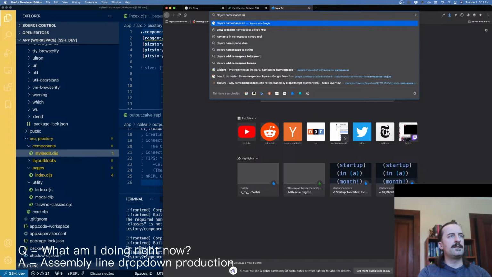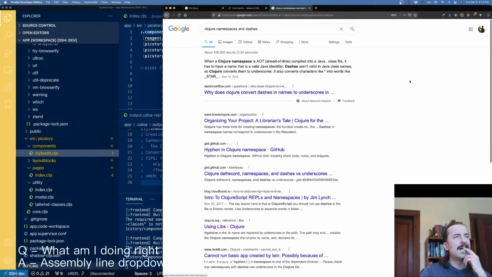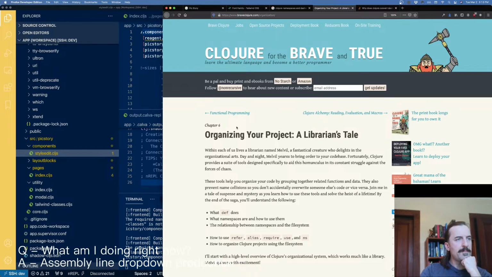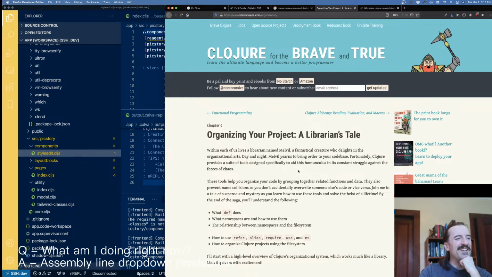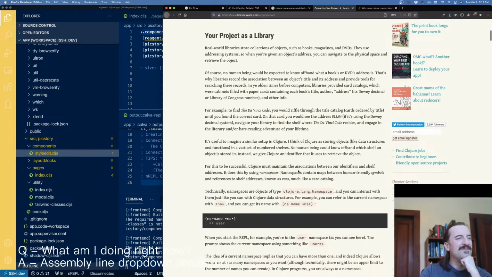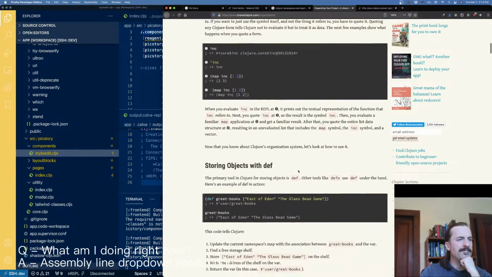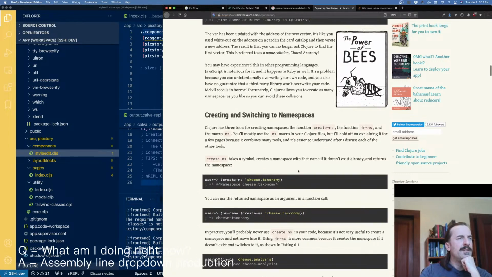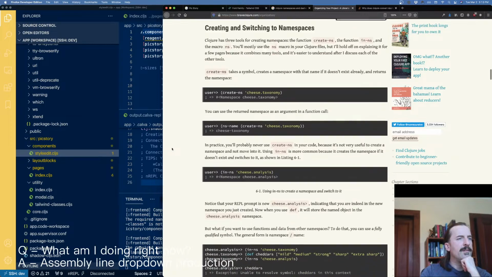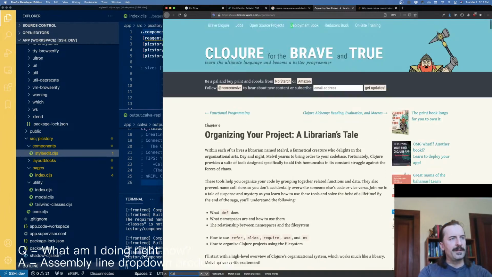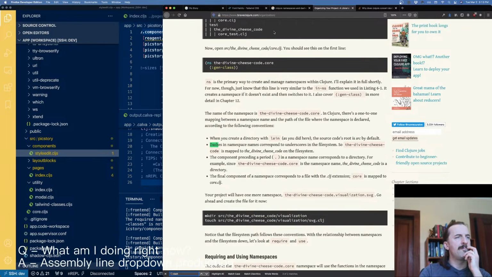Clojure namespaces and dashes. All right, Brave Clojure. You'll have some answers for me, I'm sure. Within each of us lives a librarian named Melville, a fantastical creature who delights in the organizational arts. Yeah, man, I really need to read this whole book. This is really funny stuff. Storing objects, creating and switching to namespaces. There's something weird here with dashes. I need to find what it is.